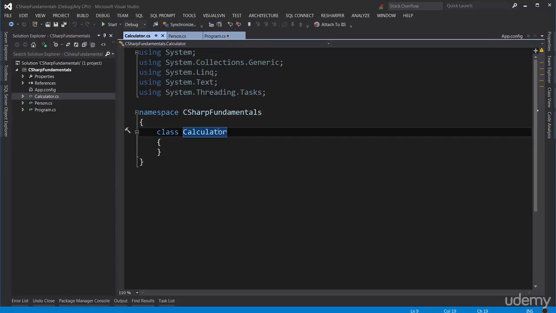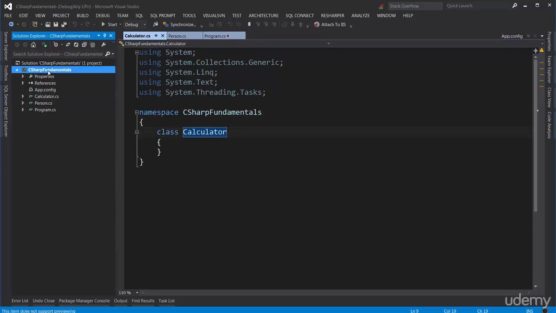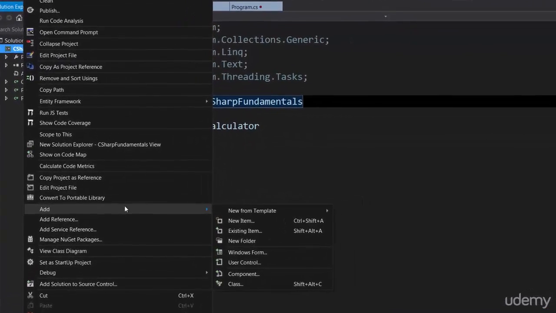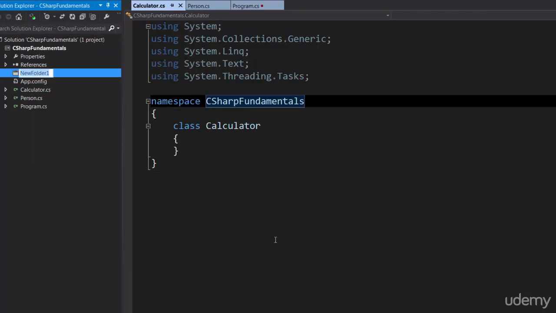Note that in this example, because the name of my project is C# Fundamentals, every time I create a class, by default, it's added inside the C# Fundamentals namespace. In the introduction of this course, I explained that we want to group related classes inside different namespaces. So perhaps the concept of person is different from calculator. Calculator is more about math, whereas person could be part of a commerce application. So a better way is to right-click the project, go to Add, New Folder. We create a new folder like Math. Then we move this calculator class there.